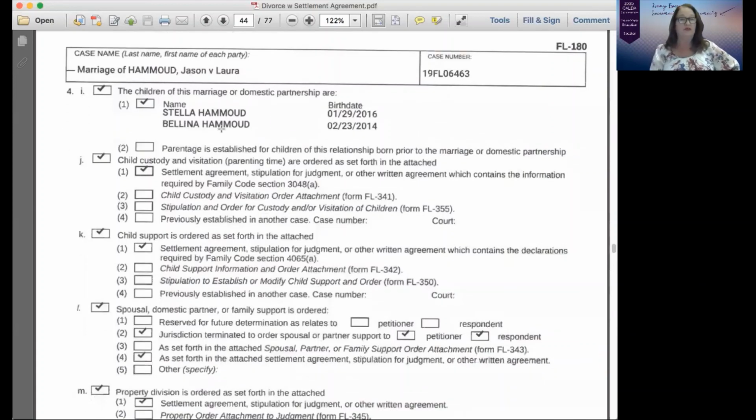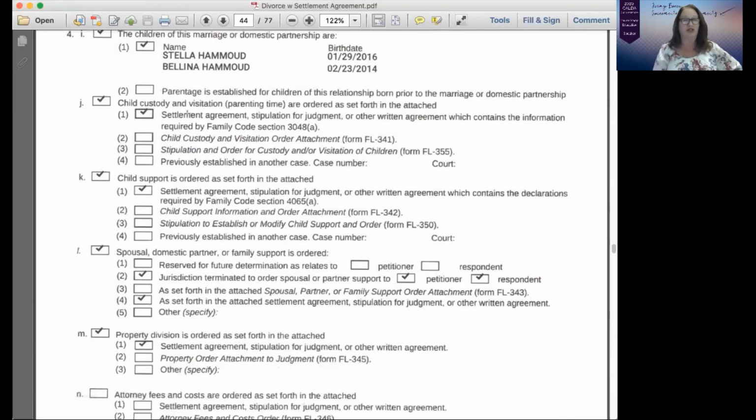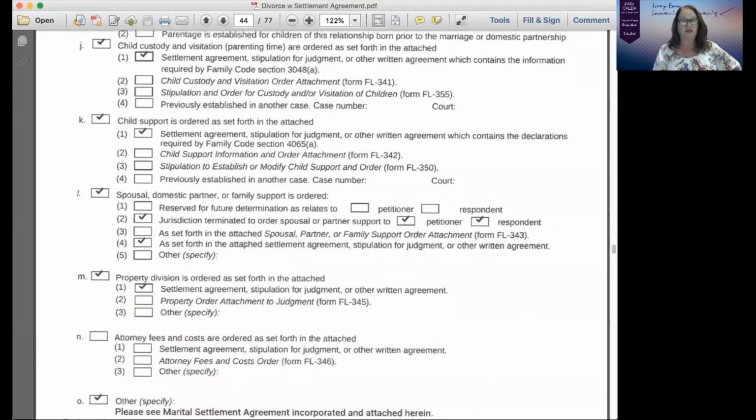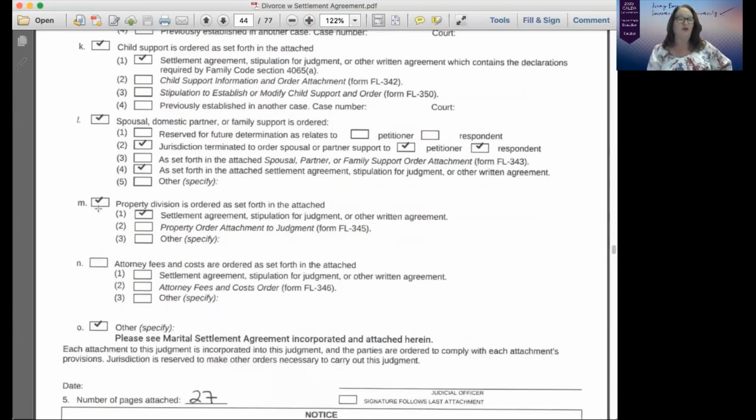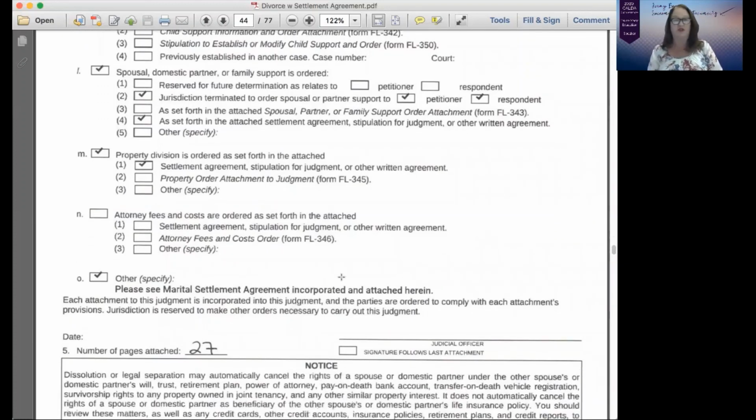Here we're putting the names of the children of the marriage and just outlining everything that's being covered in the judgment. Child custody is outlined in the settlement agreement. Child support in the settlement agreement. Spousal is in the settlement agreement, and we're terminating it. I put it both. You probably just put in the settlement agreement would be just fine. Property division in the settlement agreement, and then other is anything else that might be in there. I always have a lot of stuff in my settlement agreements.